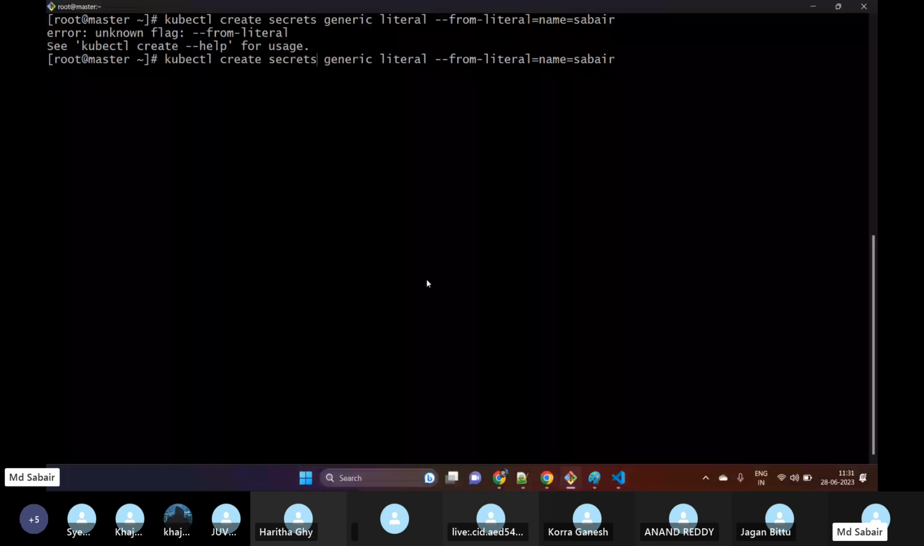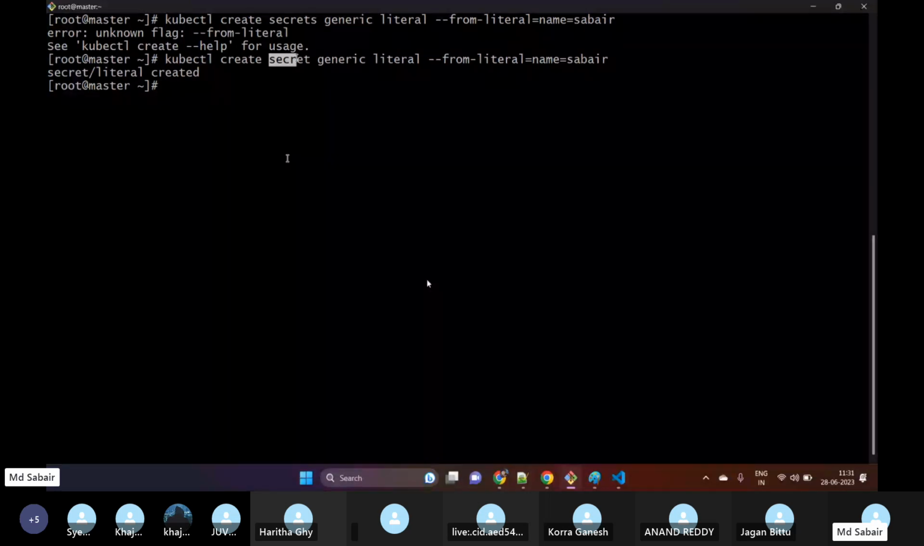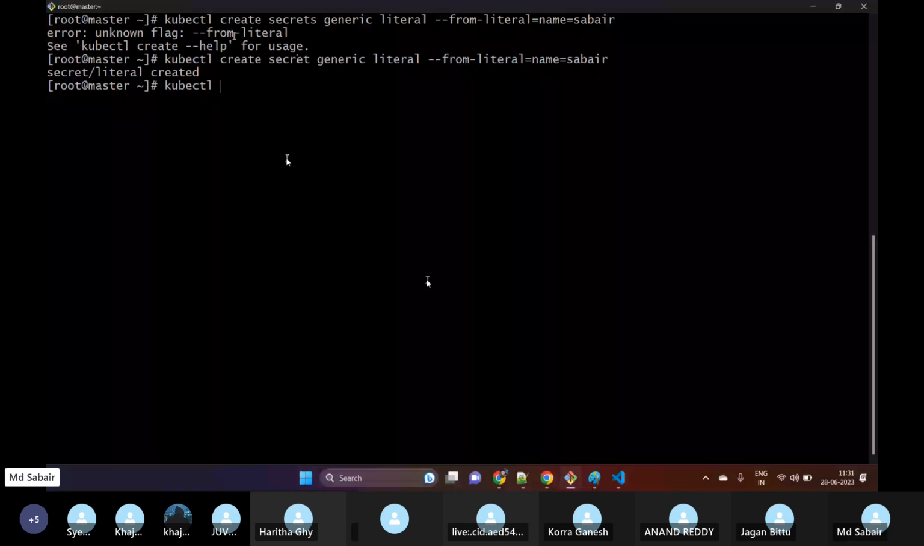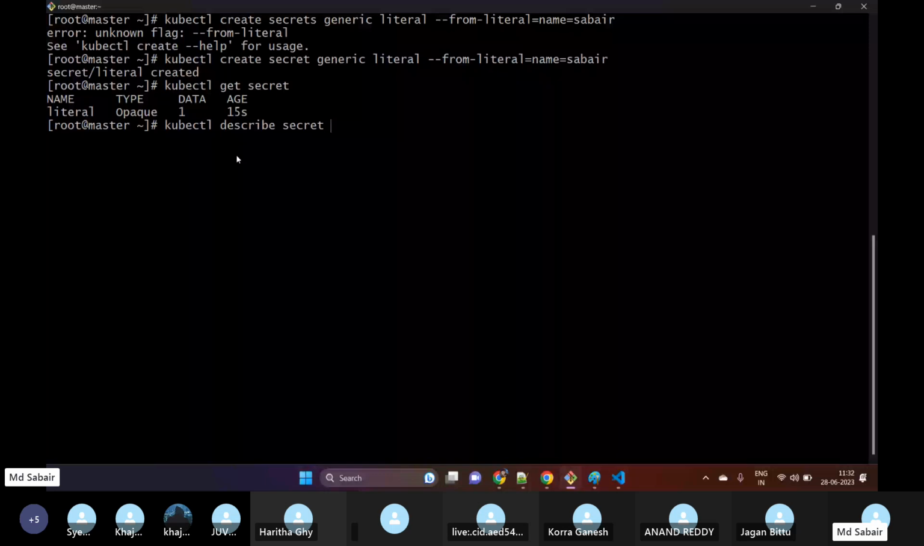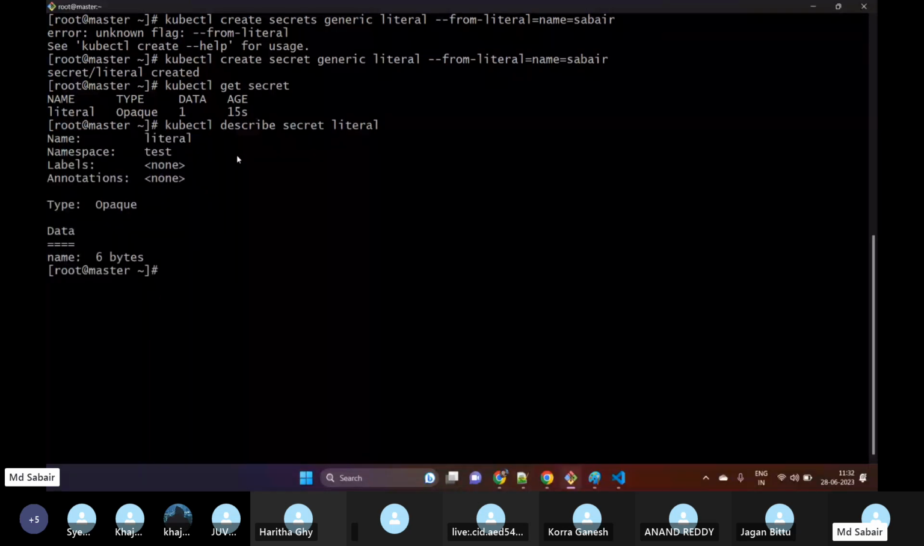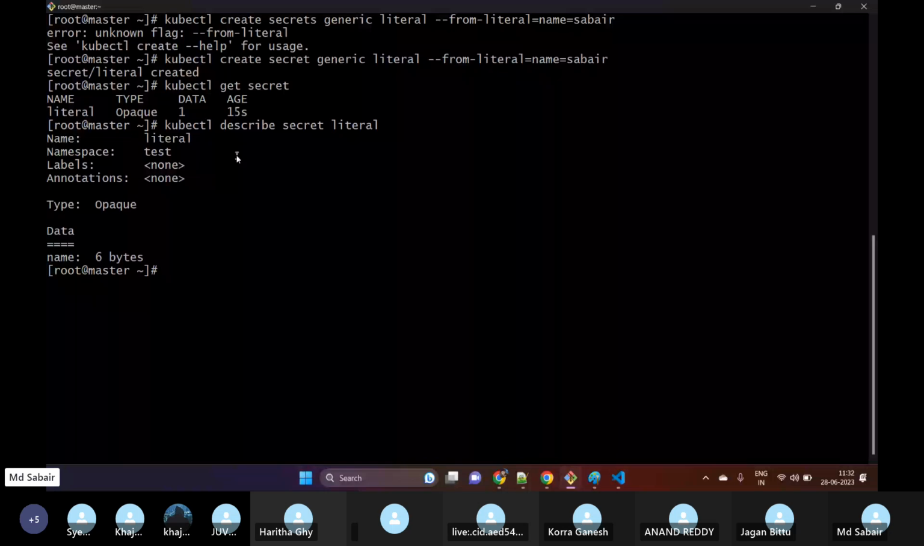Basically the command is kubectl create secret, and I was using secrets, so that's the reason it was throwing an error. Now one secret has been created. If you want to list it, kubectl get secret, and here we can see one secret has been created. The number of data, meaning the number of values, is 1, similar to what we saw in config maps. If you want to describe it, kubectl describe secret, and hit enter. Here we can see data name is 6 bytes: 1 2 3 4 5 6.